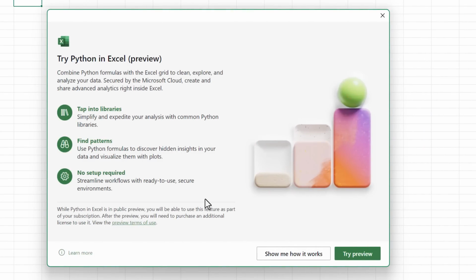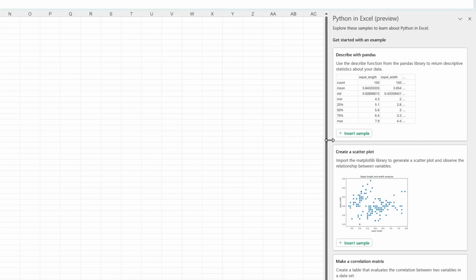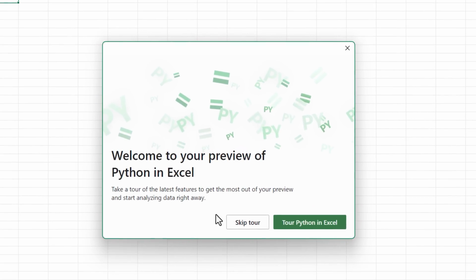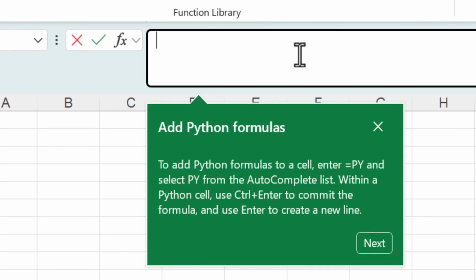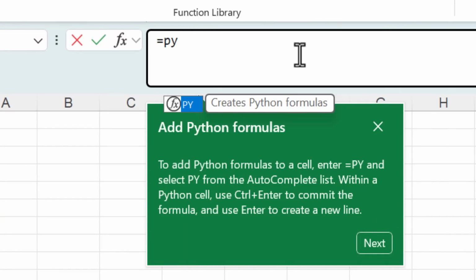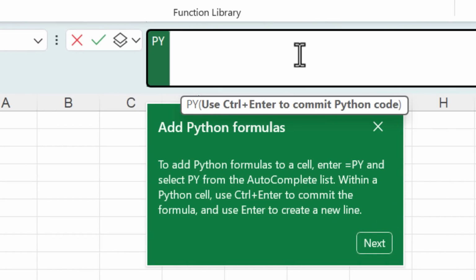Anyway, let's keep going. If we click Show Me How It Works, you can see on the right-hand side there are some examples that I'll show you in a second, but I chose to run the tour, and you can see that it says to add Python formulas to a cell, you enter equals py, and then you can just hit Tab to activate it.